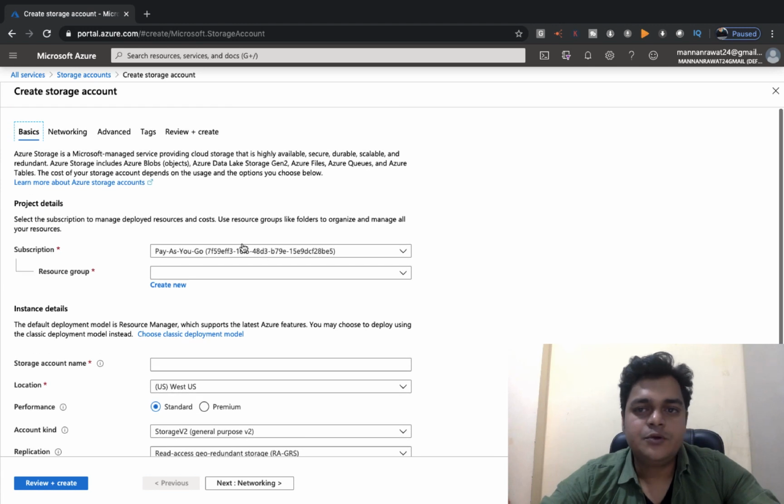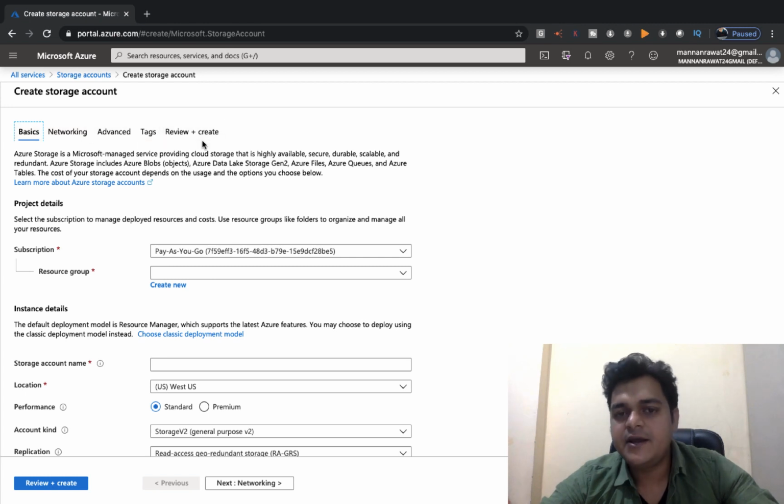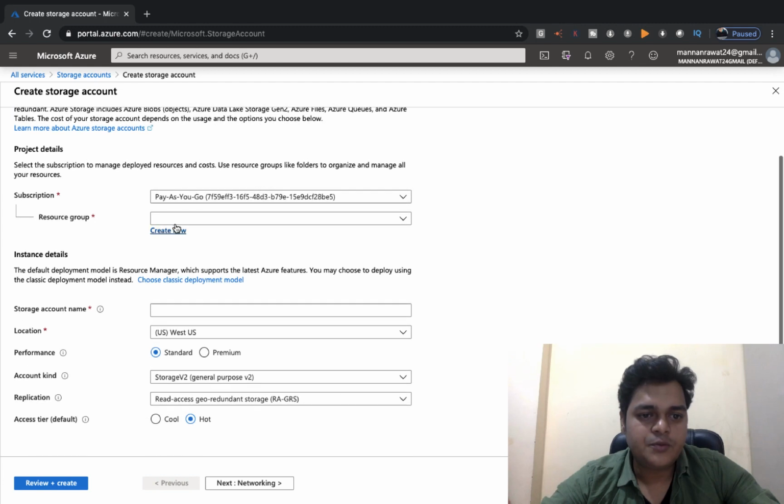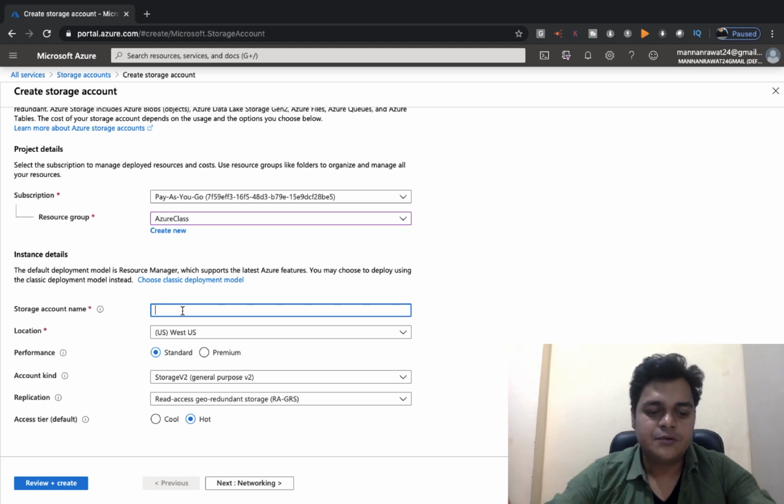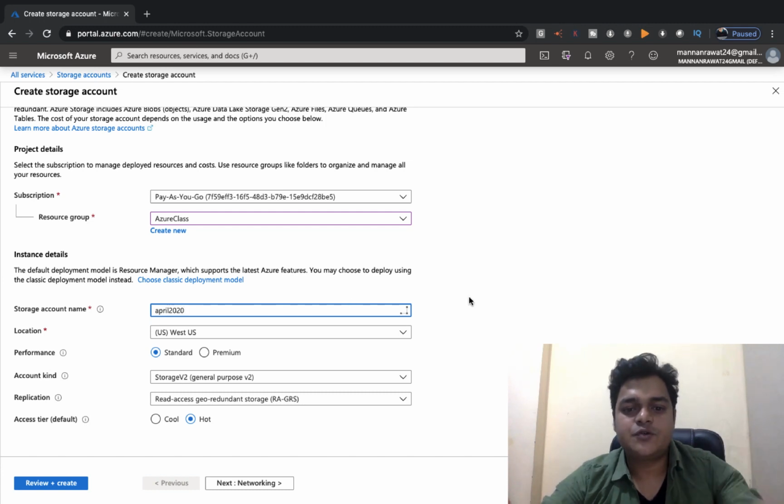These are the steps you need to create your storage account. You need to follow four different steps: basic, networking, advanced, tag, and review and create, right? First of all, you need to provide the resource group. I have already created a lot of storage accounts, so I'm going to choose my existing one, Azure class. Second, you need to type the storage account name. I'm going to use the name April 2020, right? This is our storage account name.